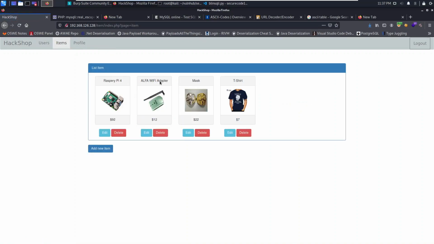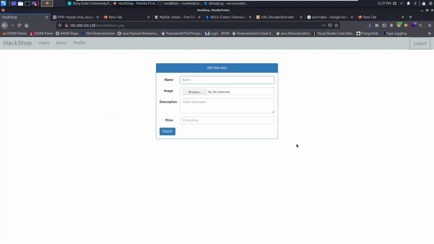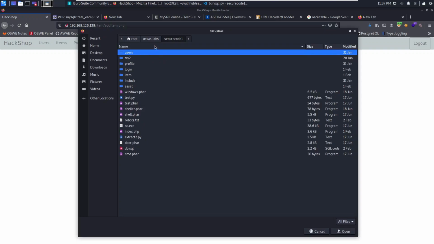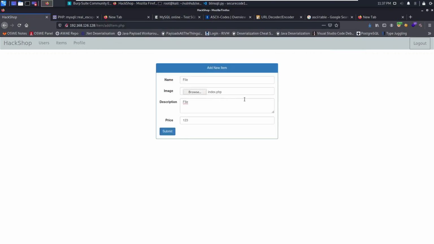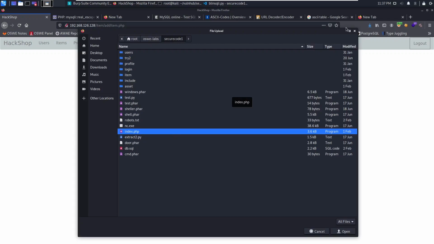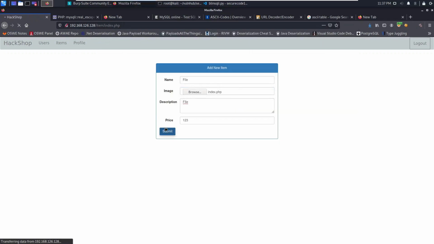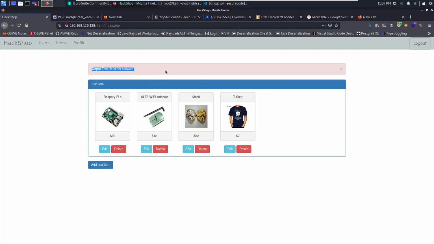We see here right away, the first thing I notice is there's pictures here, which normally lets me think we can do a file upload vulnerability. So that's one of the first things I do. We'll do file, enter price. I don't know, maybe that has to be an integer. Browse, and I'll just pick any PHP file. This isn't really important, but if you're doing an actual test, don't do their index. Hit submit, and oops, file type not allowed.